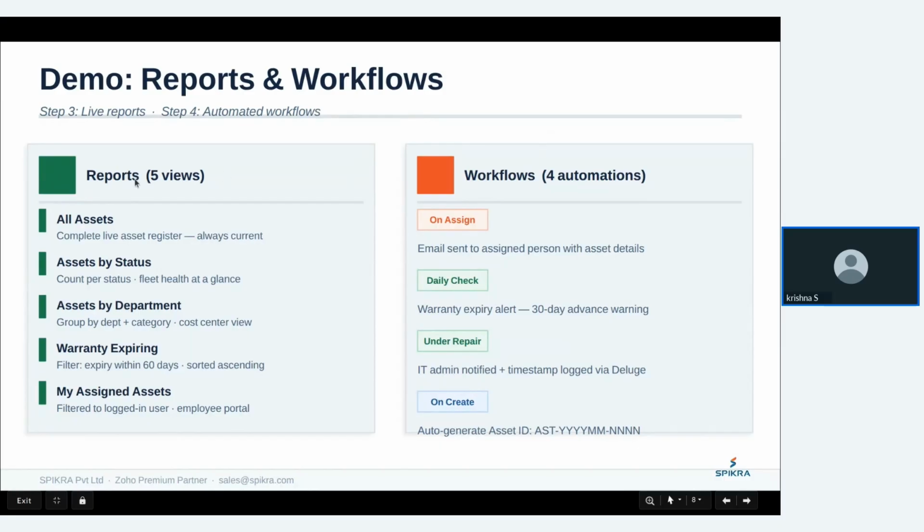Then we already covered the report, all the asset status, asset by department, warranty expired, my assignment, and everything. And workflow, as of now, we have added four workflows. On assign is the first one: whenever somebody adds a request, an email is sent to the assigned person, in the sense of the person who will allocate that product or asset to some other person. This person will get an email notification.